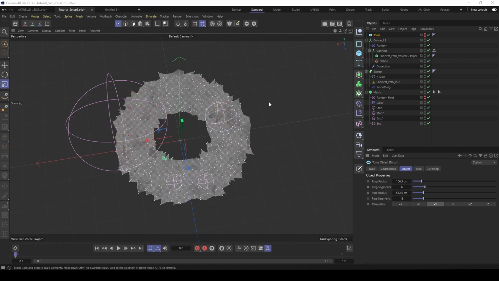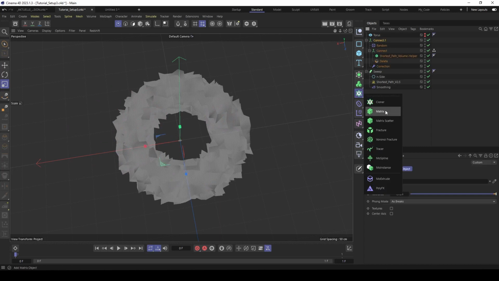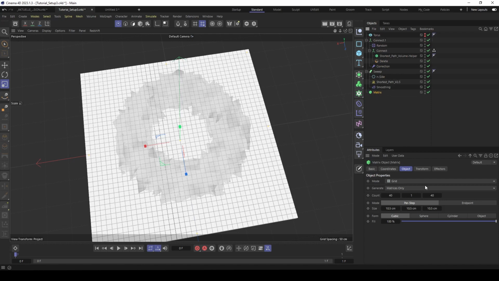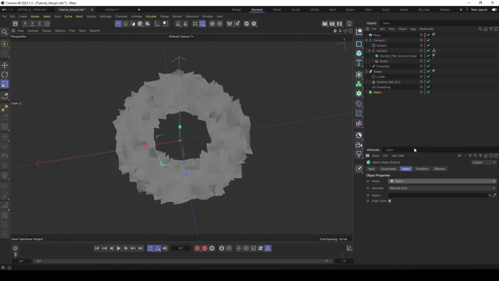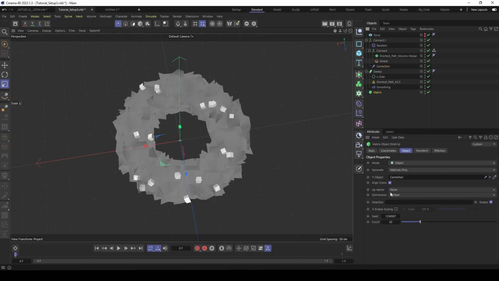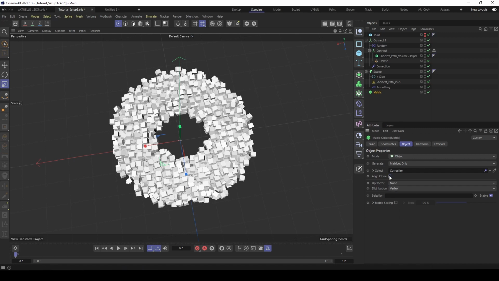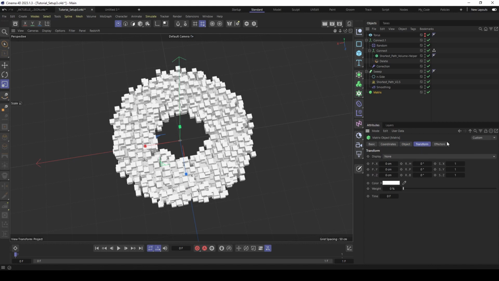Okay, let me explain how it works with a matrix object. Let's delete it. Let's make it from scratch. First, make a matrix object, then set it to object, feed in the correction deformer, and then set the distribution to vertex. And now you see on every point we have a matrix. Make them a bit smaller.